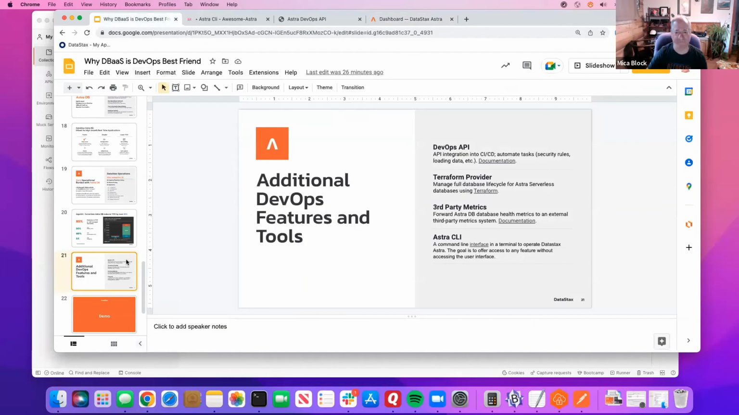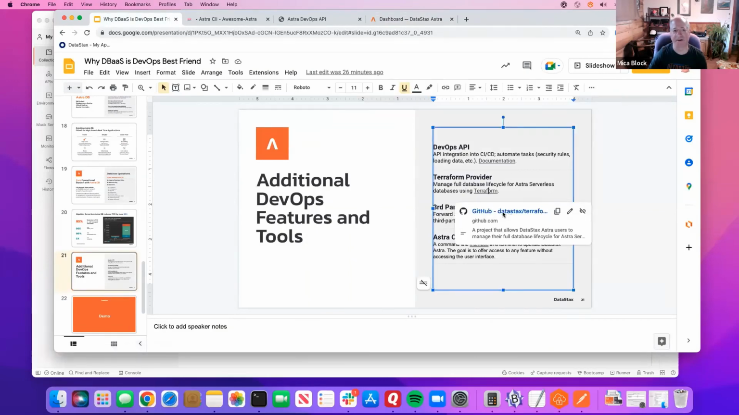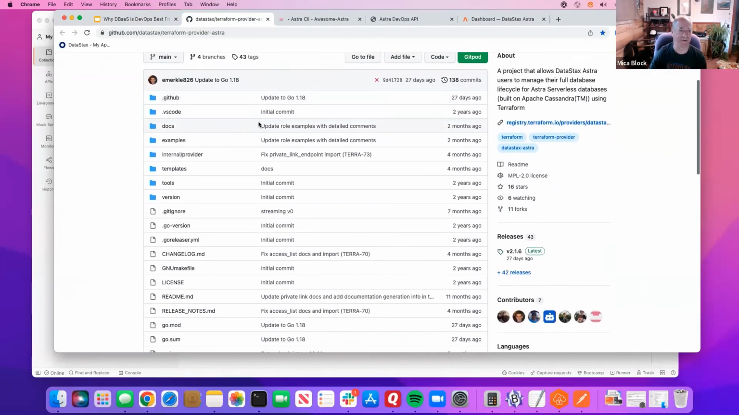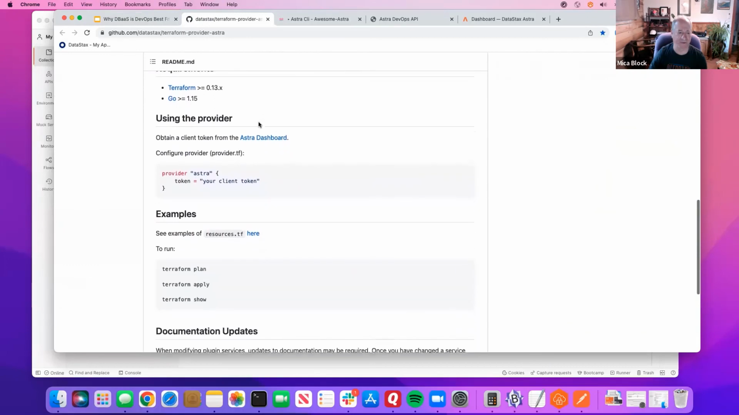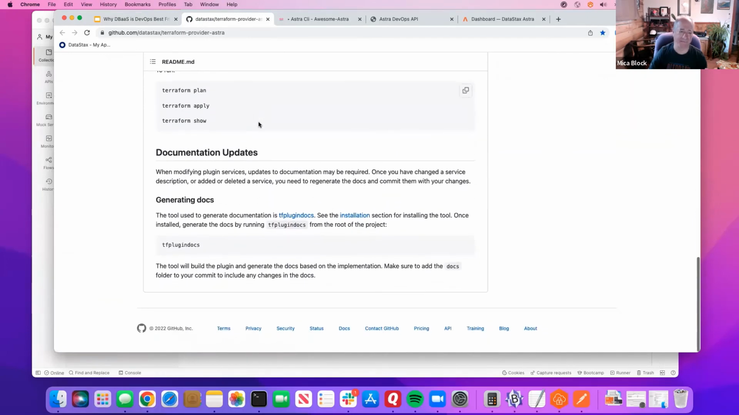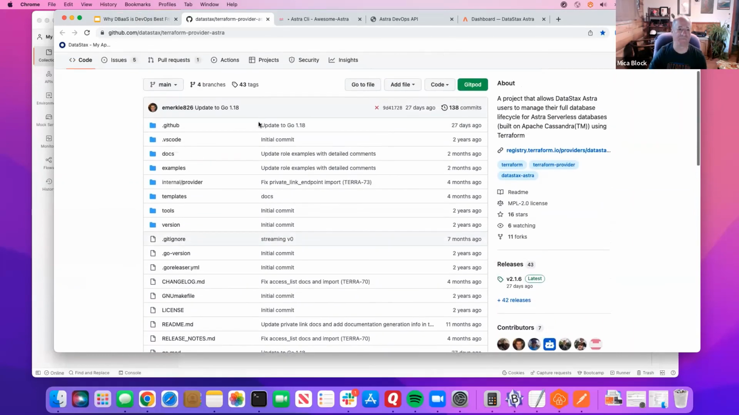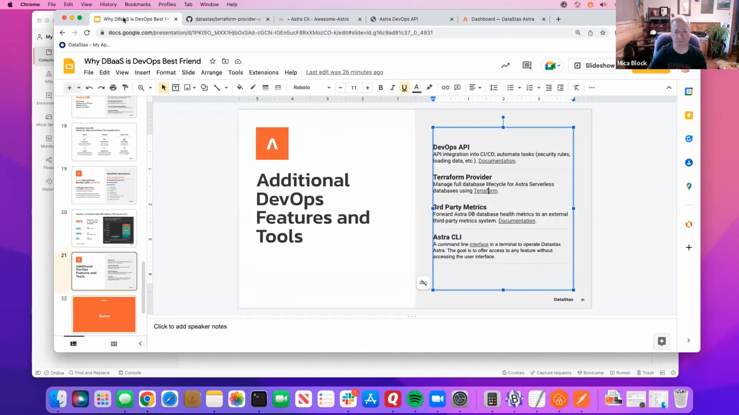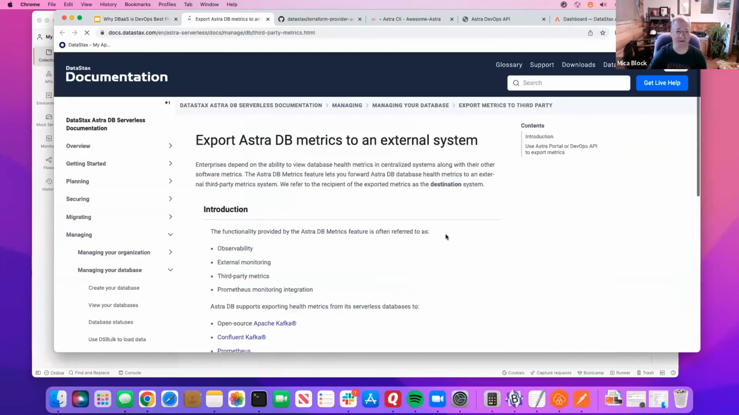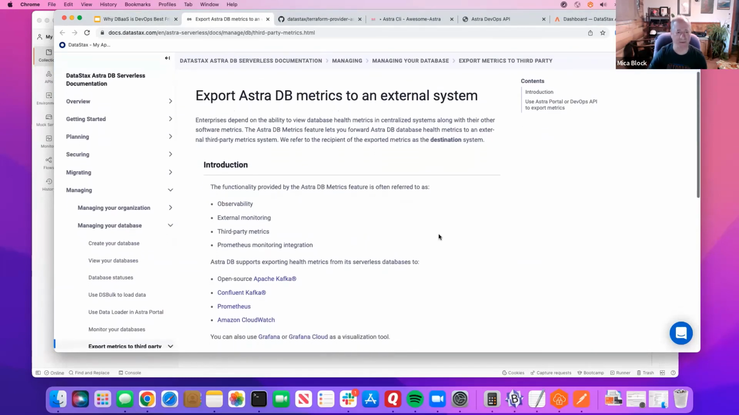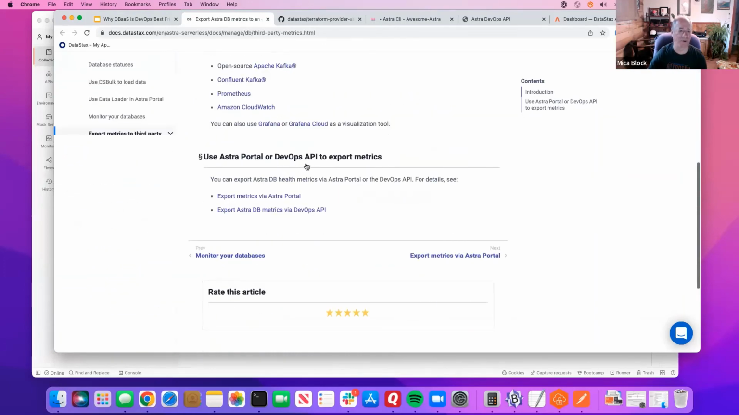Also, from a DevOps perspective, we talked about the Terraform provider. This is where we actually have a Terraform provider. It's available in GitHub, and it gives you the ability to use Terraform to create databases and everything like that. So hopefully that will provide you information as well. We talked a little bit about the third-party metrics. Obviously, there's documentation around how you export to an external system. Again, you can do that either through the portal or through the DevOps API as well.